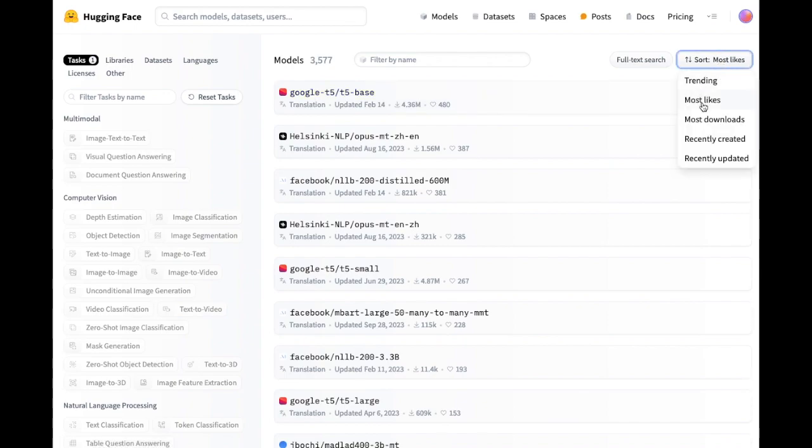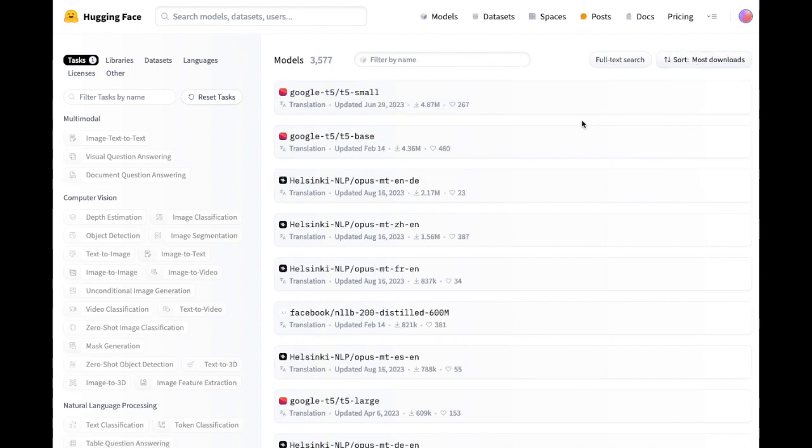It can sort by the most downloads, and so we see that again, this first model has been downloaded 4.87 million times, so obviously it's a very strong model. And so this is Google's T5 model, and T5 small, so small meaning that it's going to be a smaller model, easier to work with. You'll see down here there's a Google T5 large model, and so that's going to be a more concise model, but it's also going to be larger and take more computing bandwidth and resources.